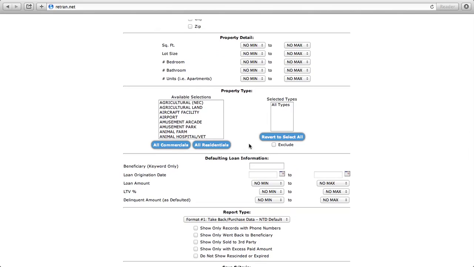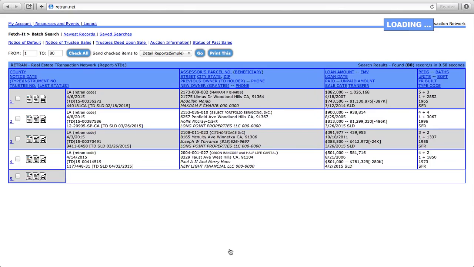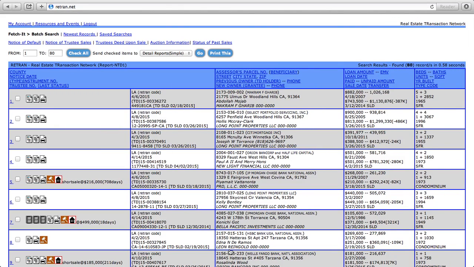Scroll down and select your report type. For the type of lead list that we're searching for, I'm going to click on Show Only Sold to the Third Party. Those are your new grantee owners, your buyers. Click on Begin Search. Just let it load for a second, and we have 80 possibilities.